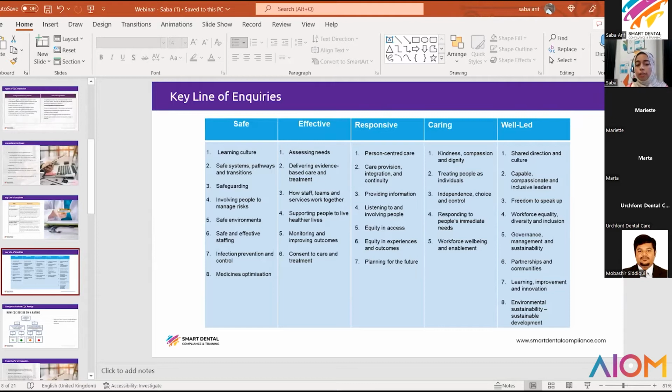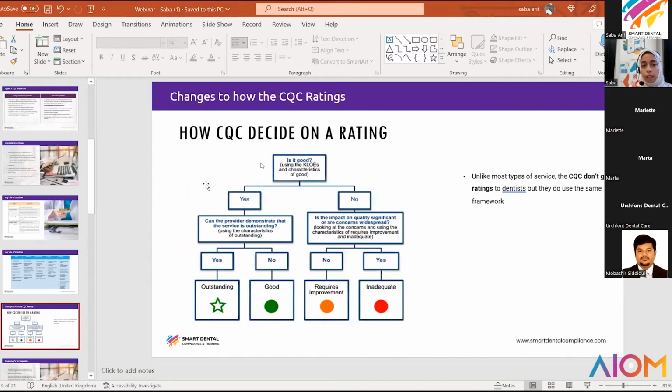So these are all the key lines of inquiry, and these are some of the evidence that the CQC inspector is going to be looking at. This next slide talks about how the CQC decides on rating. They look at the key lines of inquiry. If they believe that you've provided enough evidence, can the provider demonstrate the service is outstanding? So you will get outstanding or good. Now, unlike most types of services, the CQC doesn't give ratings to dentists at the moment. However, we have heard that within the new assessment frameworks, dental practices might fall under that category where they will get the ratings as well.